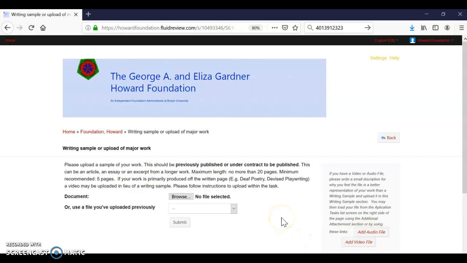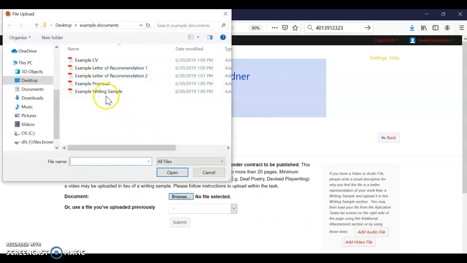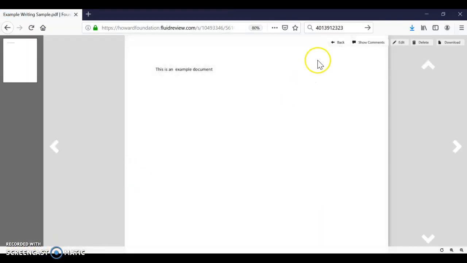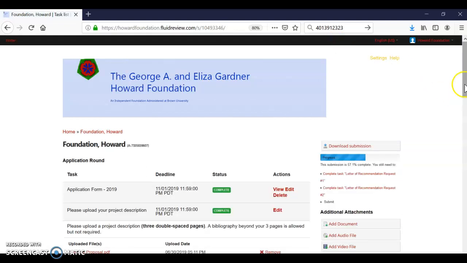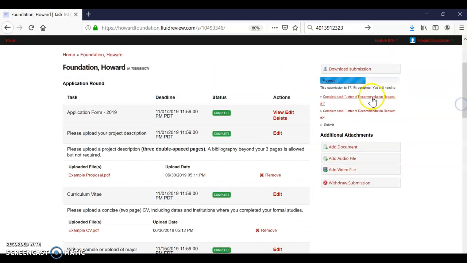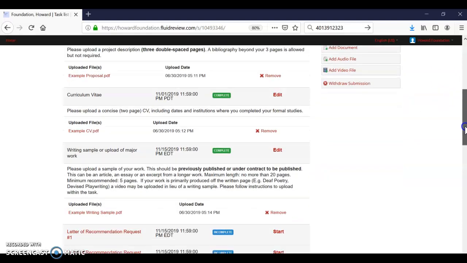If you're submitting a traditional writing sample, we'll just click Browse, upload your writing sample, and click Submit. If you're happy with your writing sample, click Back, and that task will be listed as complete. You can always track your steps on the side here with the progress bar and the tasks remaining to complete.